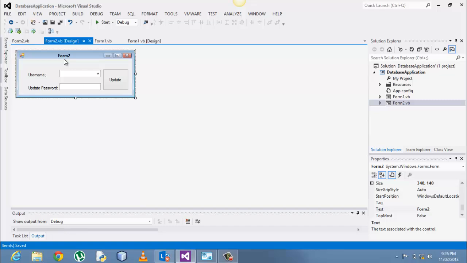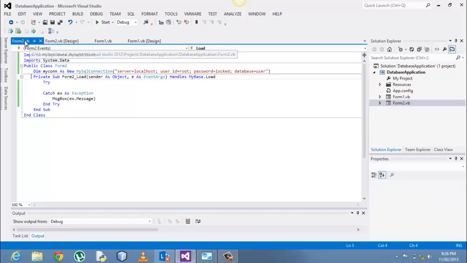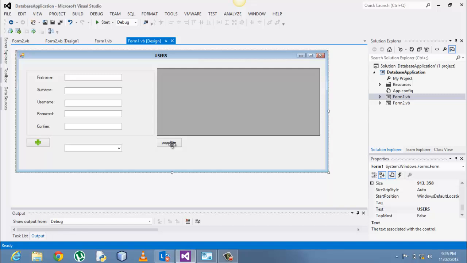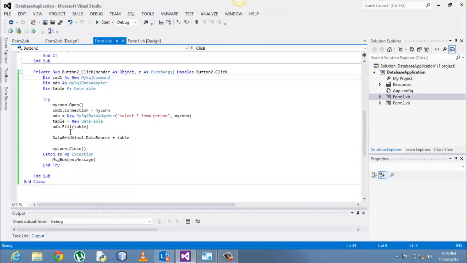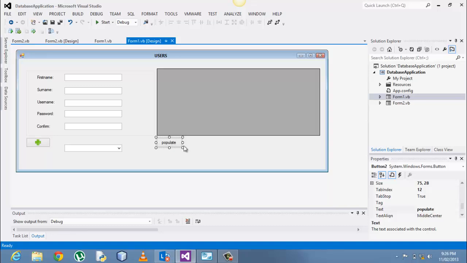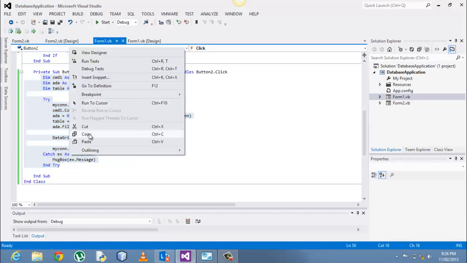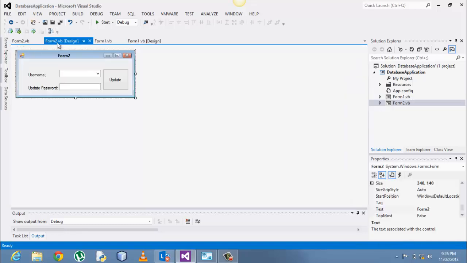When we say form load, we just mean that minute when a form comes to life. When you run a project, the form loads. That's what we will be working with. To save time, I'm just going to take most of the code from the populate button from the previous tutorial. Take the code, that is the declaration of the command, up to the end of the try catch statement, copy it and then paste.